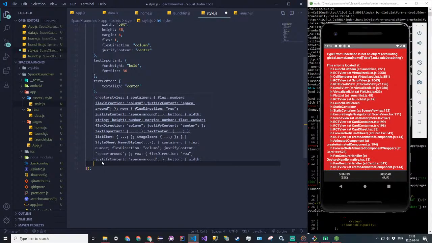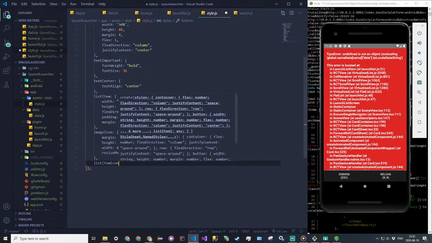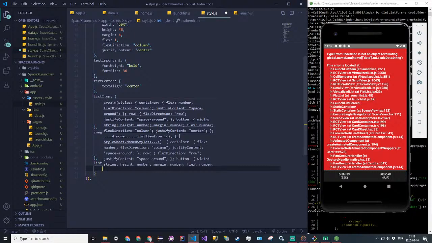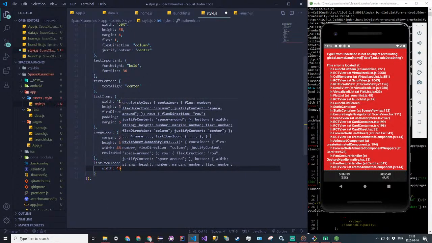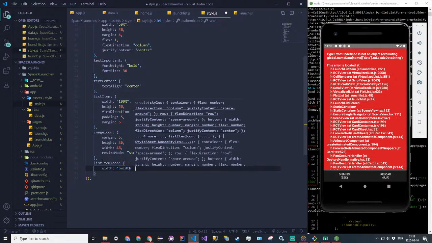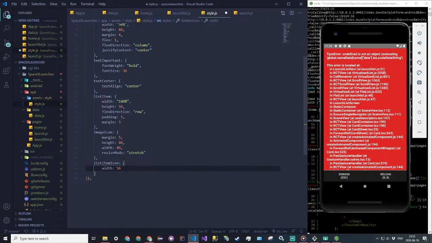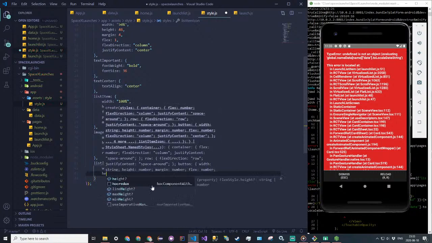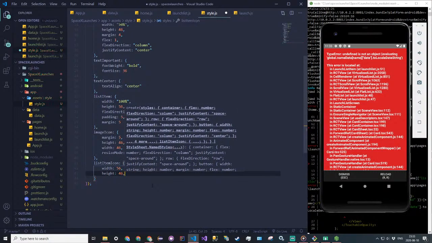All right, then we also need listItemIcon, that's the class name. We're going to say width is 40, or wait, the icon space, I want it to be full height and full width, or not, yeah, full height, but the width the same as the height. So we're going to say width is 56, so that's the same as the height of the list item, and then height 46, or 56 rather.